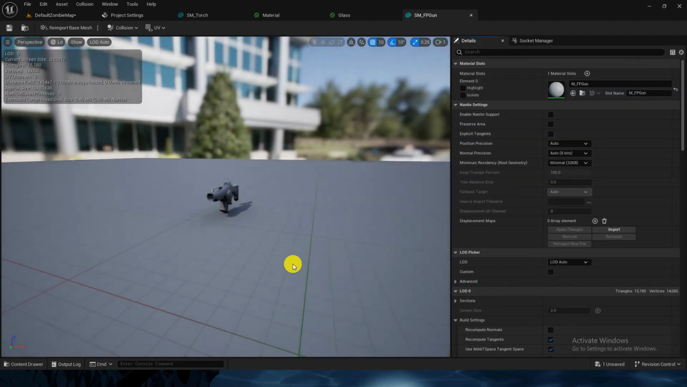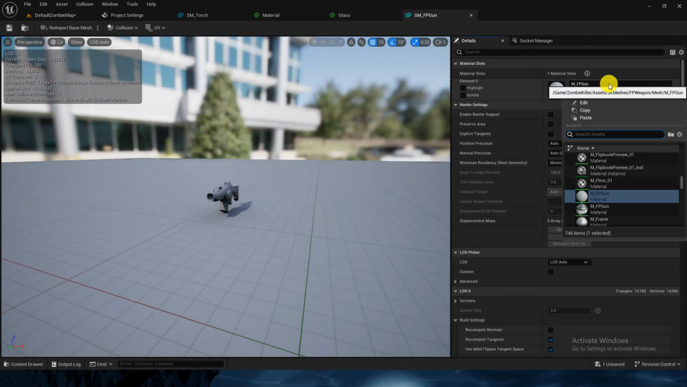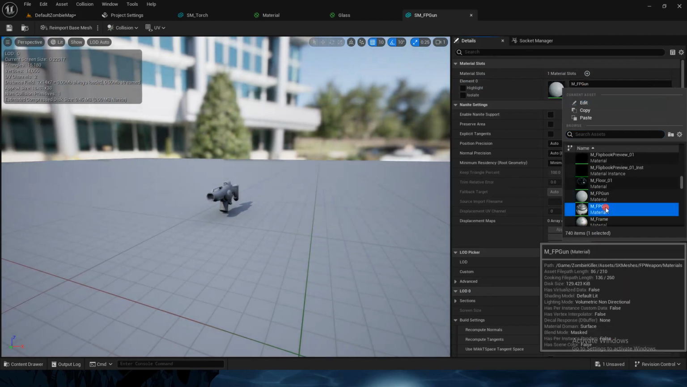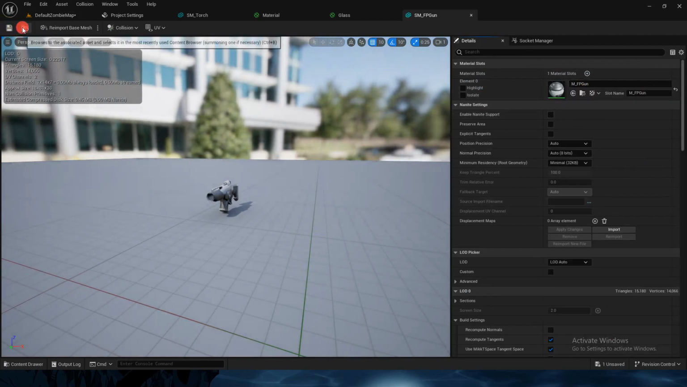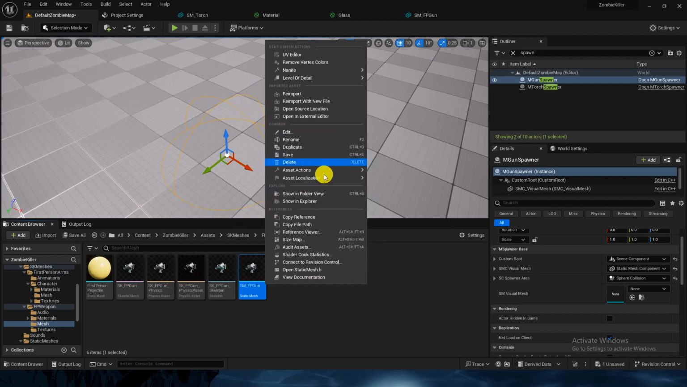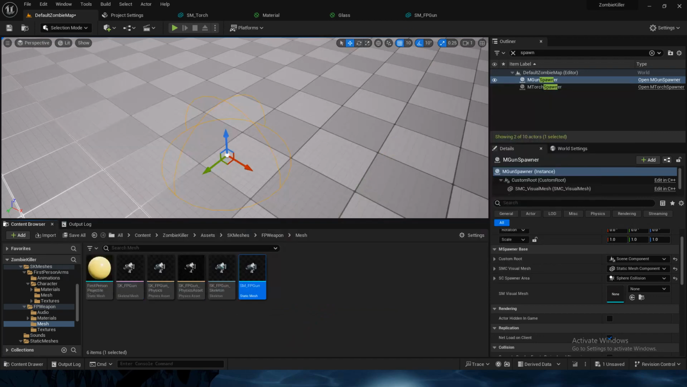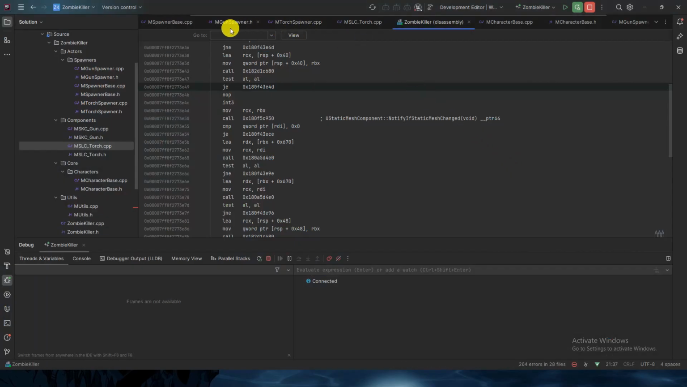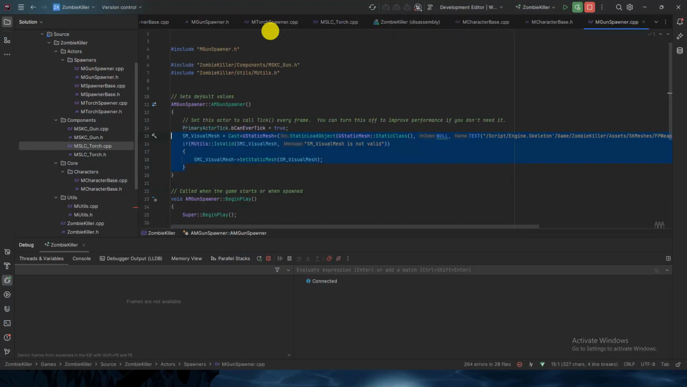Open it, and we will replace this with the m underscore fp gun. We'll delete this material which we just imported. So we'll replace it with this one. So copy reference, again we will update the path.